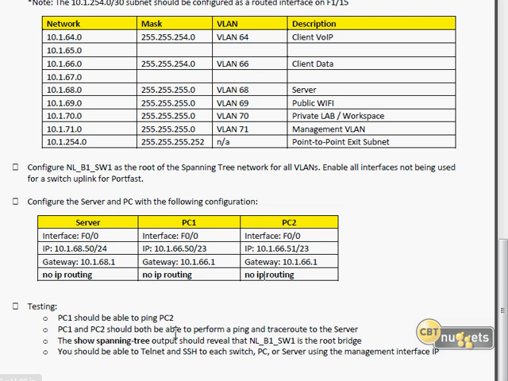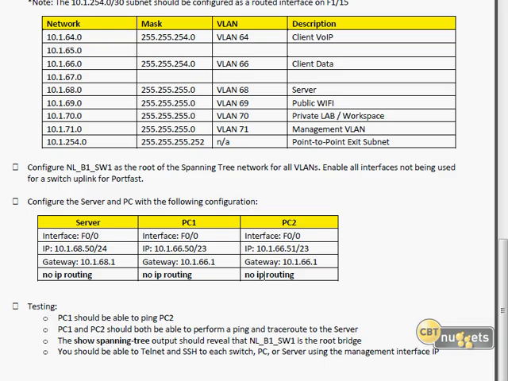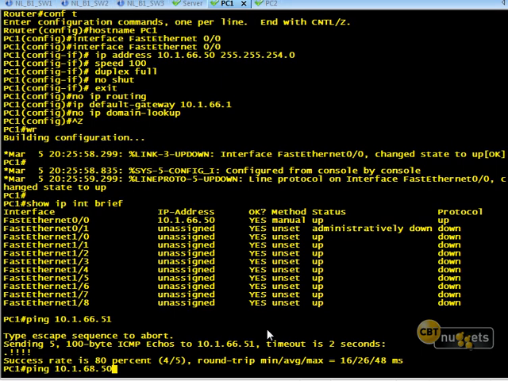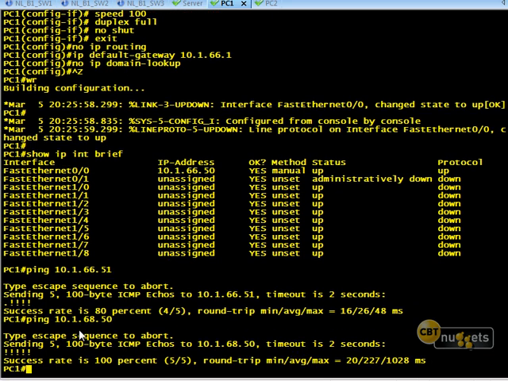We now have PC1 and PC2 should be able to perform a ping and a trace route to the server. Well, let's just do it. Let's do PC1 ping 10.1.68.50. Yes, is that the right IP address? 68.50. That's the server. Which will test routing. This will test routing through our layer 3 switch, and there we go. We now have a ping successful to the server there.